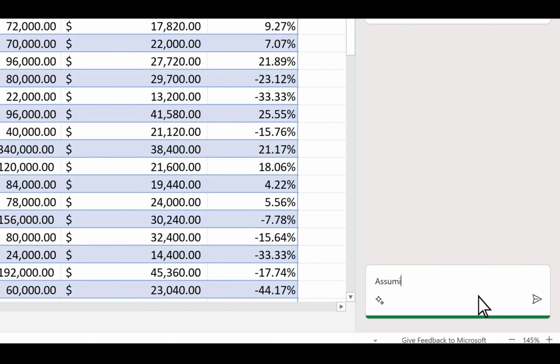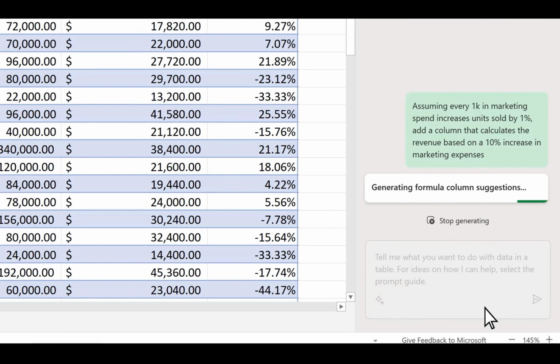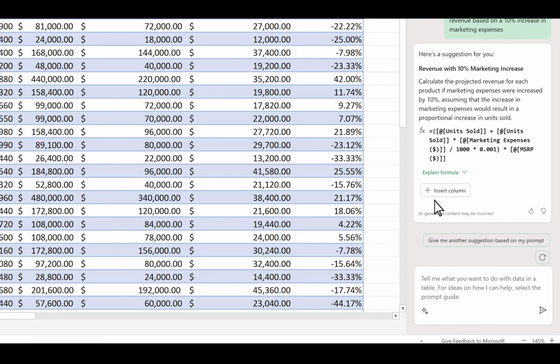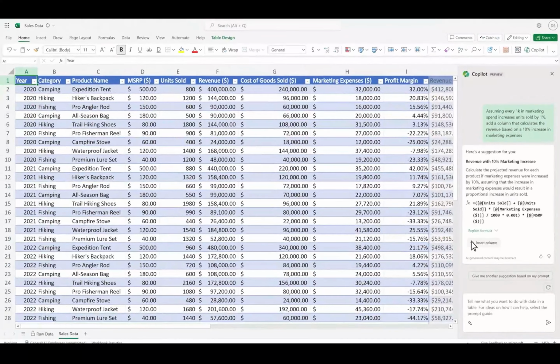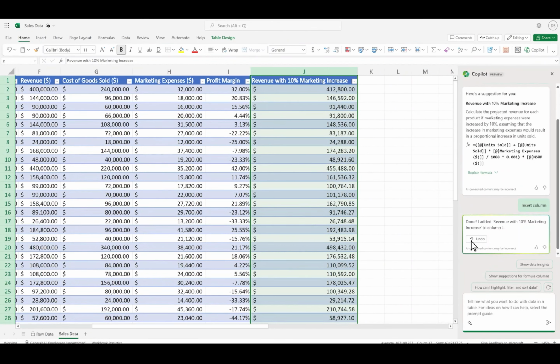Here, you can ask, assuming every 1,000 in marketing spend increases units sold by 1%, add a column that calculates the revenue based on a 10% increase in marketing expenses. Copilot gives you a suggestion of how to do what you've asked and the formula. You have the option to ask Copilot to explain the formula, which is really helpful to learn new formulas and exactly what Copilot's trying to do. Click Insert Column. Copilot creates a new column and applies the suggested formula, which will save you so much time. You don't have to figure out how to do this, just explain what you want it to do.